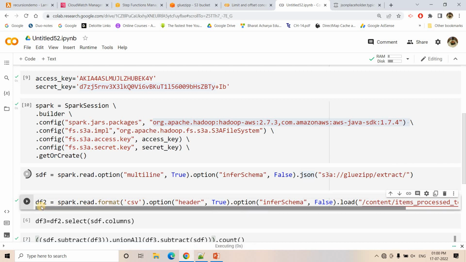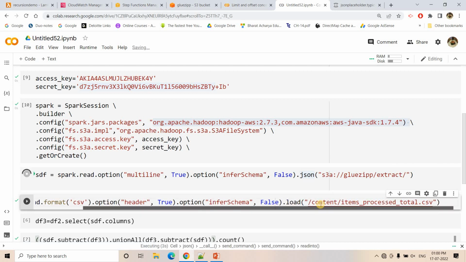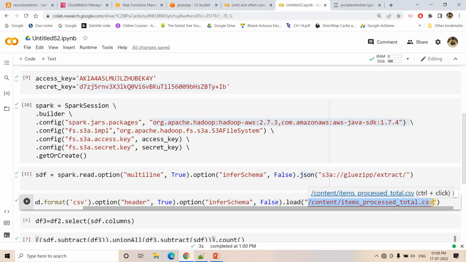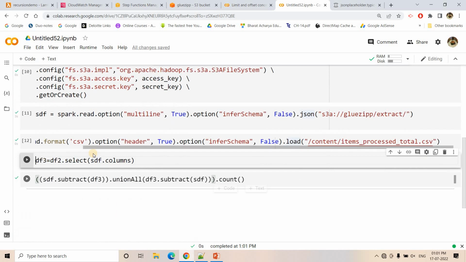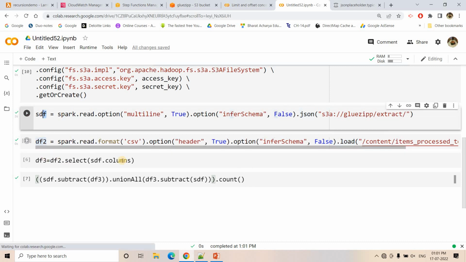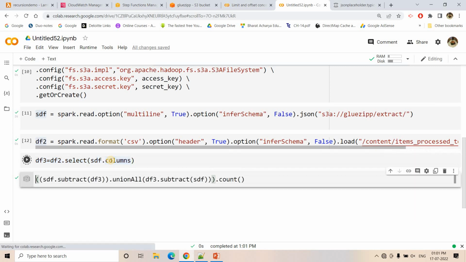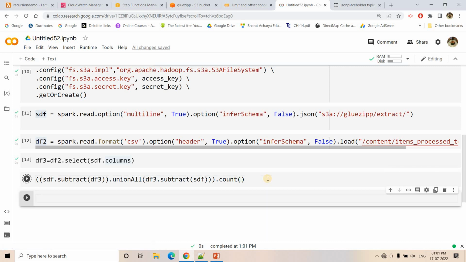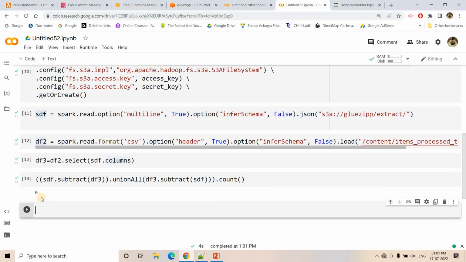Then here I am reading the CSV file which stores the actual 5000 records directly downloaded from the website. In my previous video I showed how to download that, so I am reading that one. For ease of comparison, I am keeping the column order for both of these two data frames the same, so that we can do subtract and check. Here we are doing first data frame subtract second data frame, union all second data frame subtract first data frame. The count should be 0, which ensures that both data frames contain the same records, right? So let's see. Here we are getting 0.